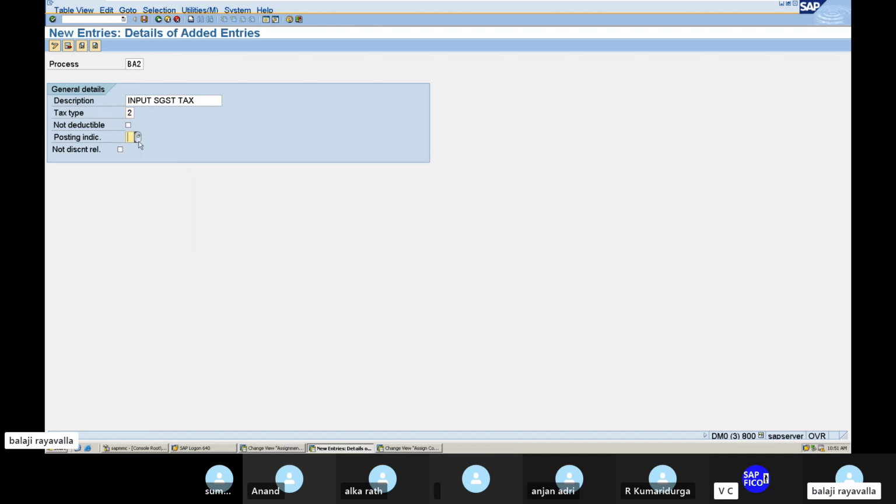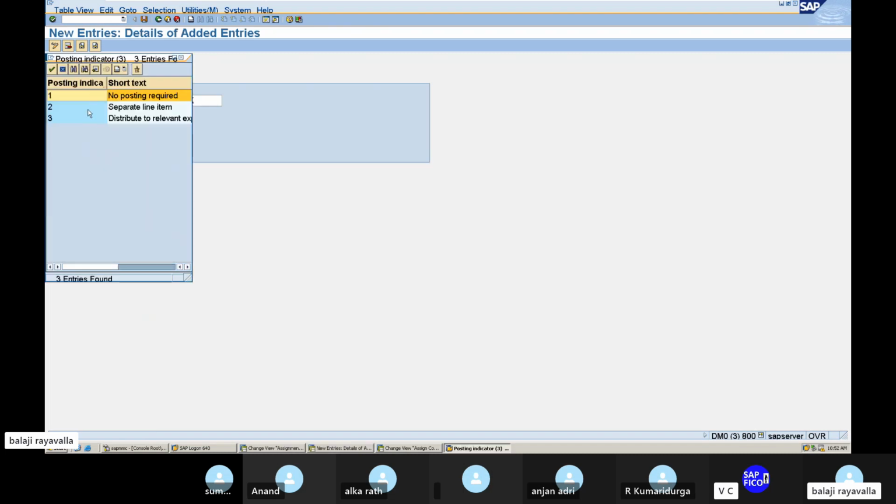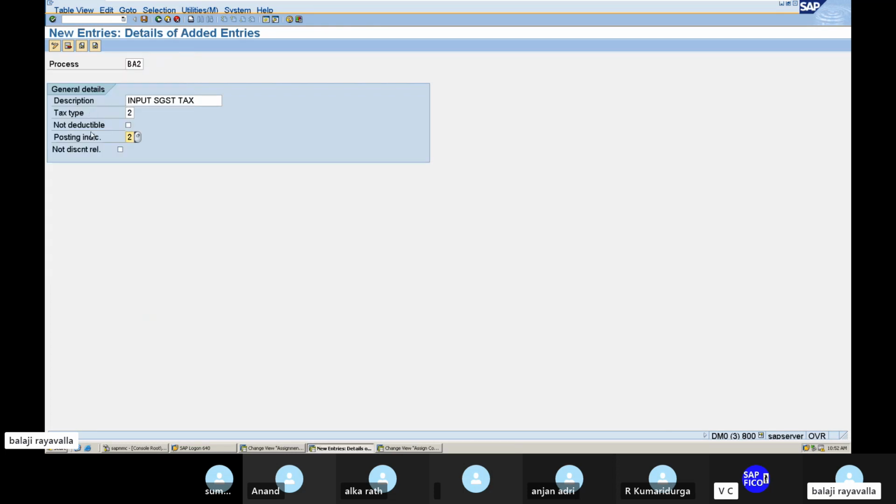Why do we need to take the separate line items? When you want to calculate the goods and service taxes on particular vendors or customers, we should get the GST input tax in one line item, and GST input SGST in one line item. Output CGST is the same thing, output SGST is the same thing. Take out the separate line item, click on enter, go to the save button and save it.